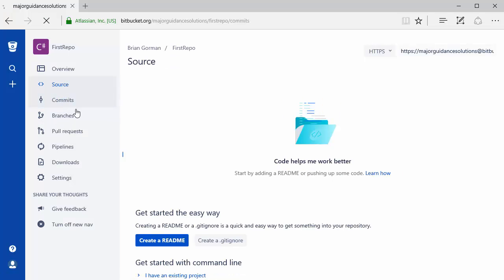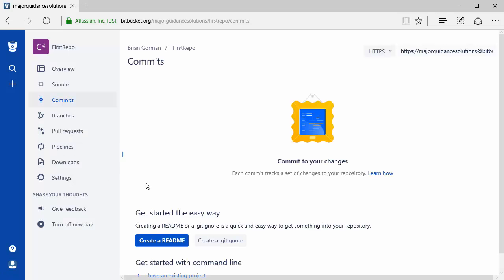So right now you can take a look around. There's no source, there's no commits, there's no branches, none of that. And we're going to learn about those things as we go through the more advanced course here. And so as we continue to study Git, we'll learn more about what all of this stuff means. For now, that wraps up our creation of our first repo at BitBucket.